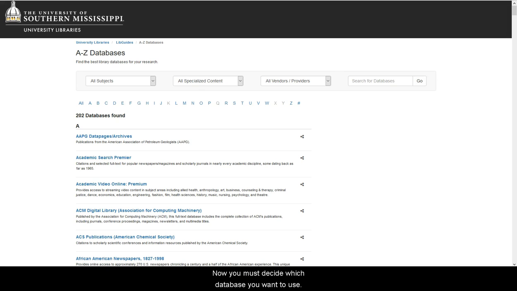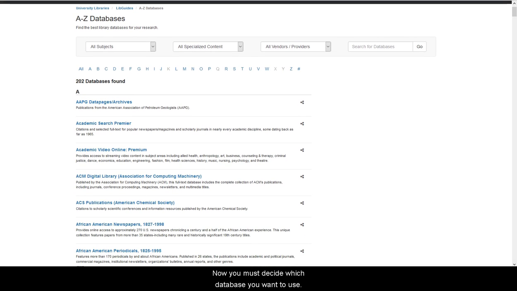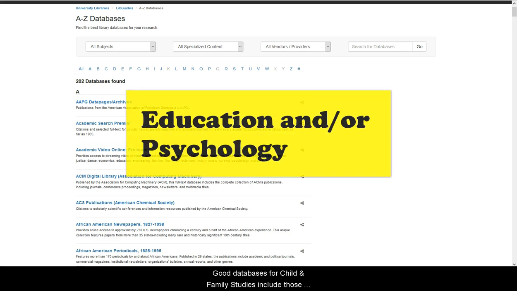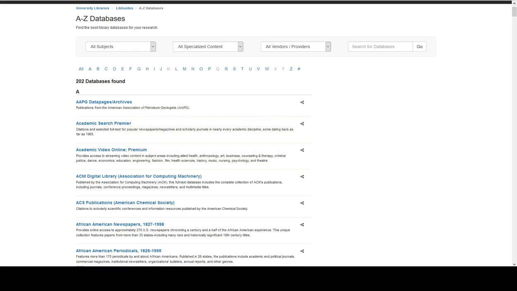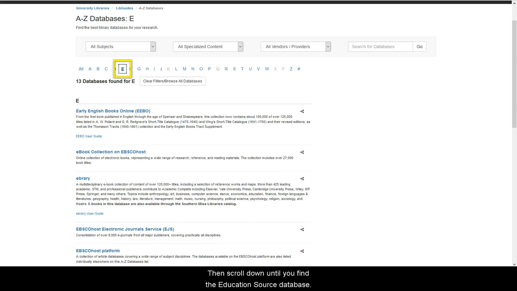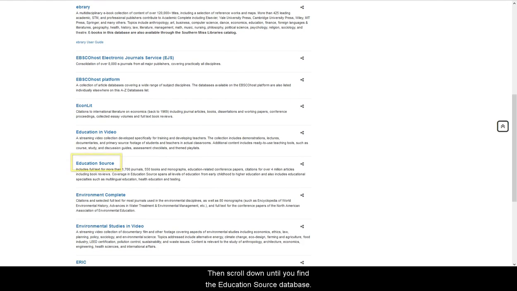Now you have to decide which database you want to use. Good databases for child and family studies include those for education and psychology. Let's look at the database called Education Source first. Click on the E in the alphabet at the top of the page, then scroll down until you find the database called Education Source.